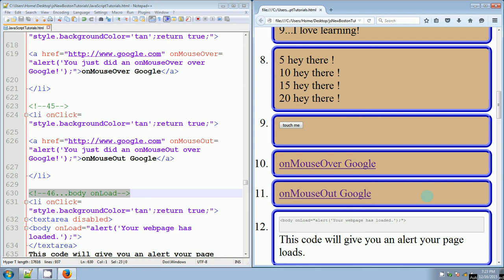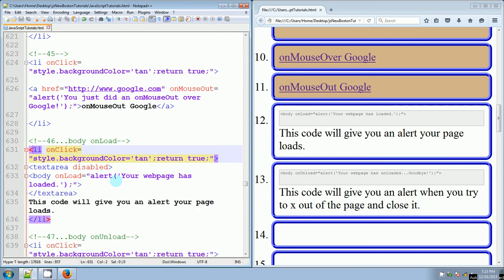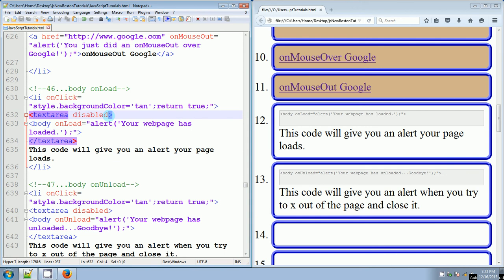down here. So we've done this one, we've done this one. Let me move this up. Now we're going to look at this one. There's our list item. There's our text area tag. And the only thing I have here is I have a text area tag disabled because this is the code that I'm going to show you.